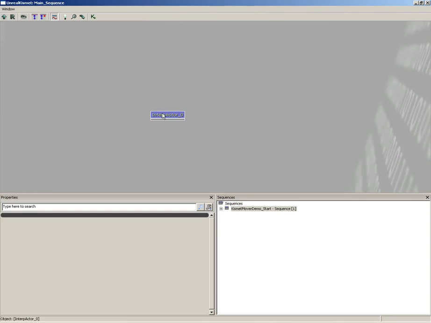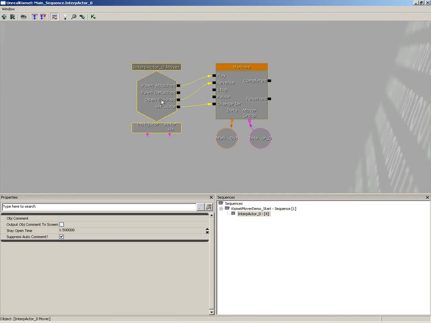Let's jump back into Kismet for just a moment though, and I'll step back into the interp actor. Now, there is really just one property we need to be aware of. It's stay open time. This is how long our elevator will stay at its top position. Or, if you've actually set up a door like this, this would be how long the door stayed open, etc. So 1.5 seconds is pretty good, though. If you needed to change that, you could.